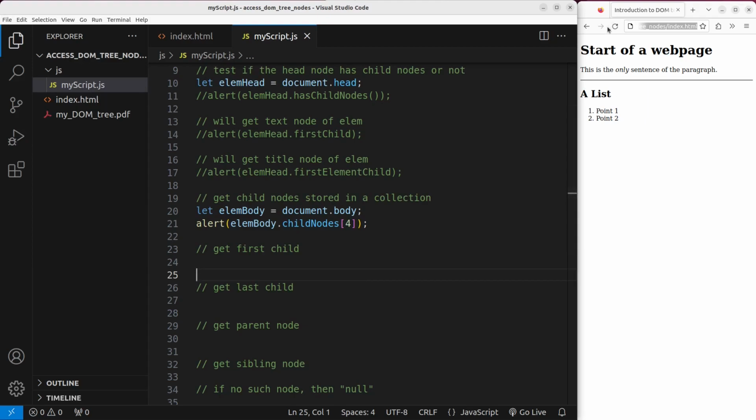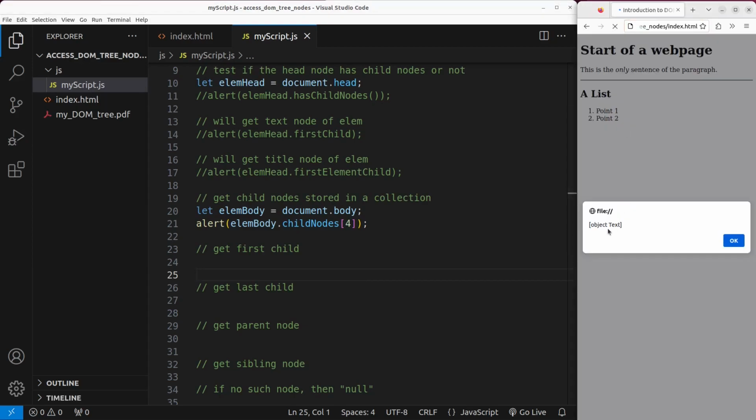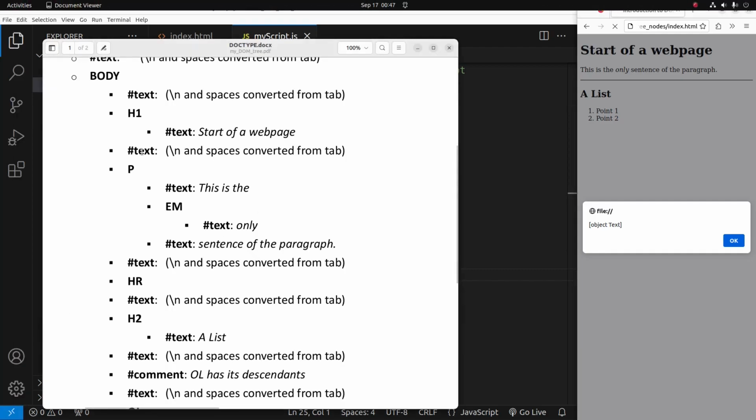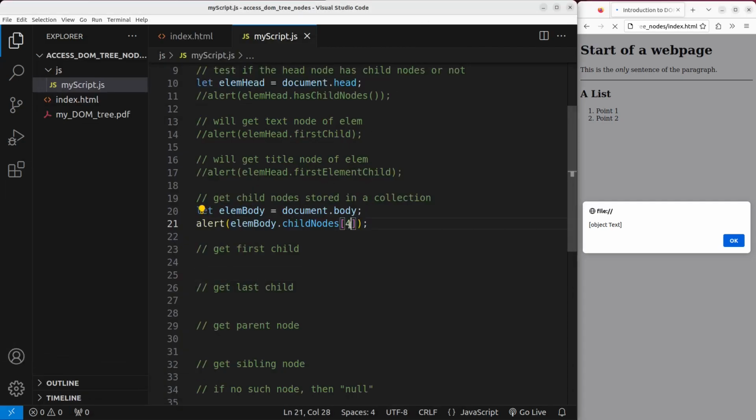Save. Reload. Yes, you can see the text node has shown up here, which means the fifth element of the child nodes. Okay, 0, 1, 2, 3, and 4. Okay, that is the meaning of the index 4 here.